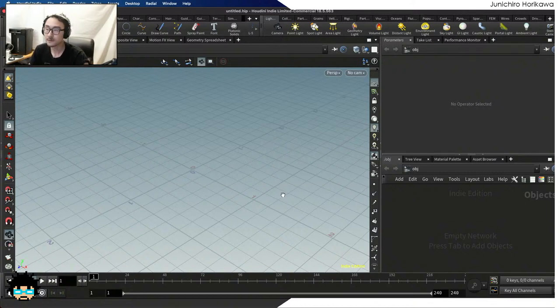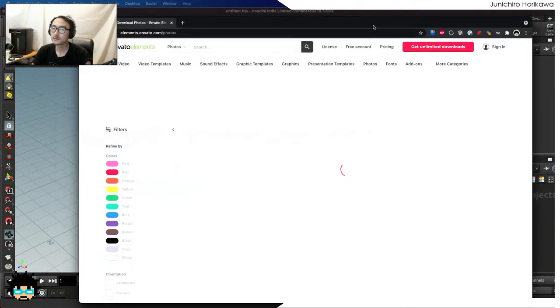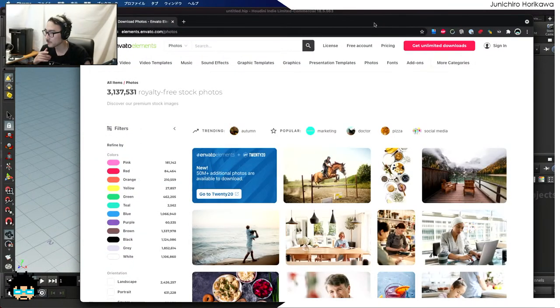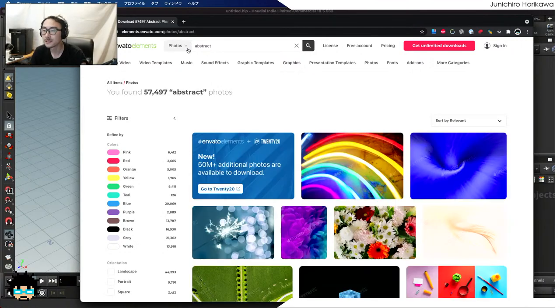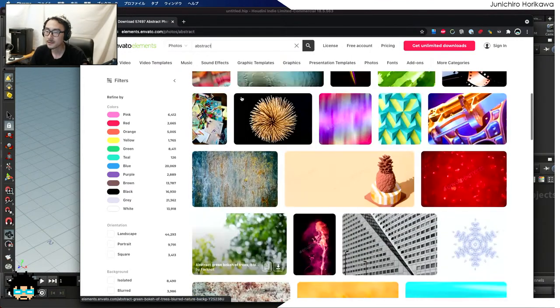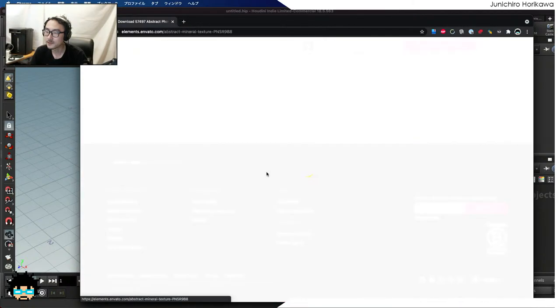Okay, so let's do this from scratch. First thing first, I am going to download some images from a website. Any website is fine. I'm just going to use my subscription from a stock photo site. It could be any photo, but the higher-res the image, the better, because you can have more resolution with the detail. So I'm going to search for any kind of pattern. I'm just going to try to search for abstract. Okay, let's see, maybe this could be interesting.